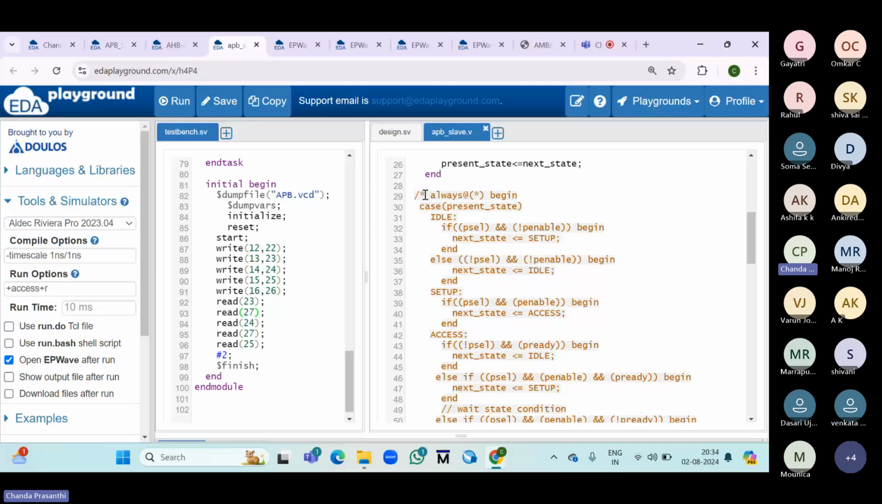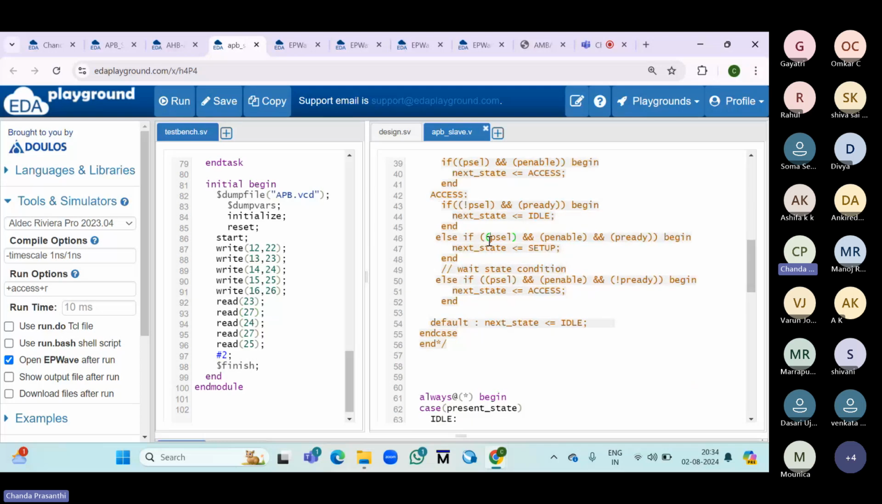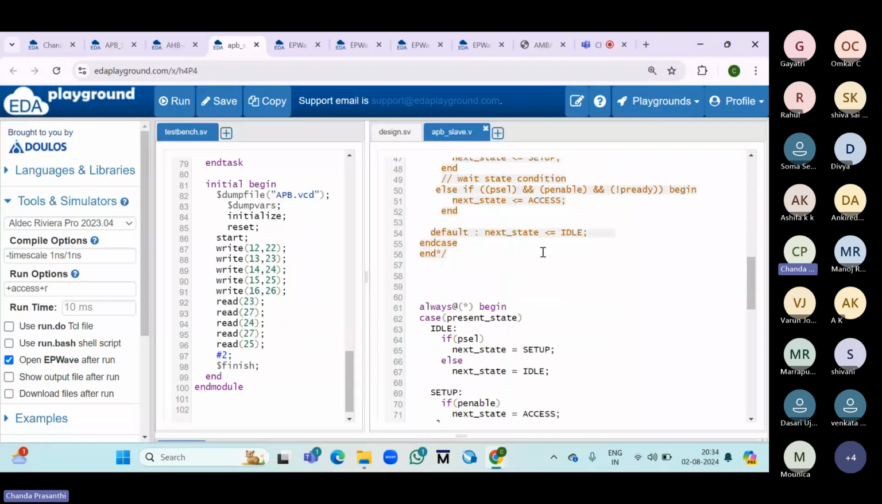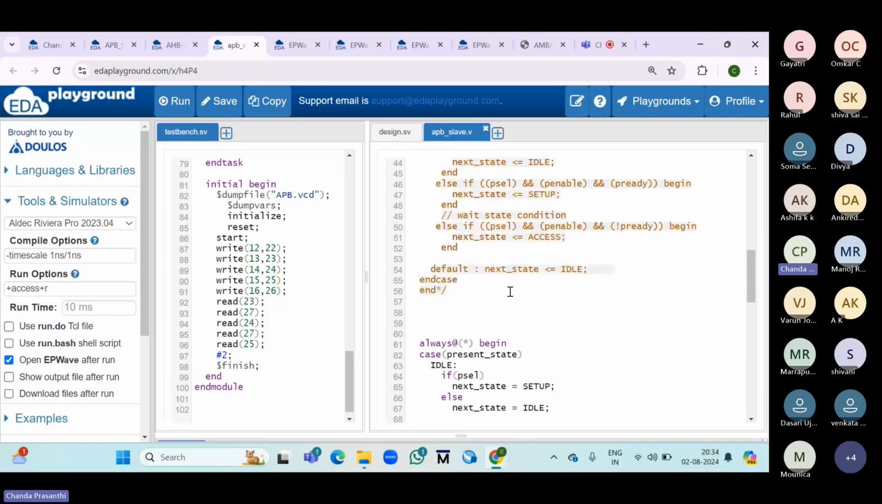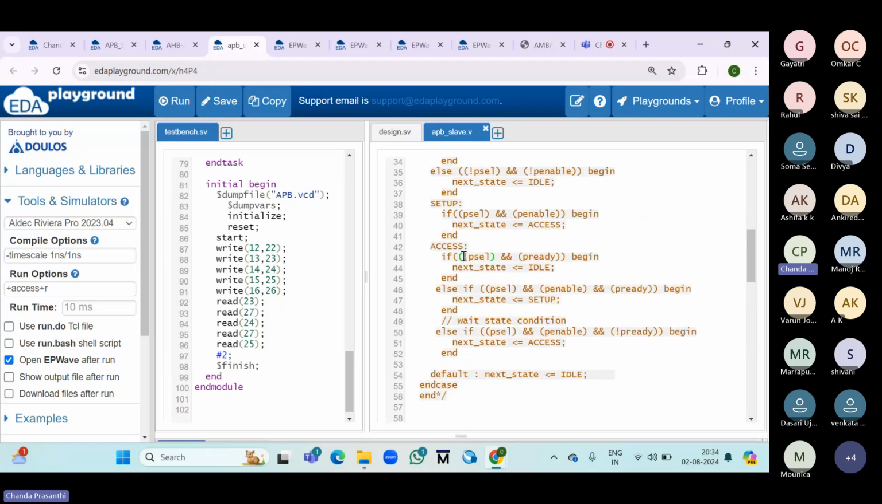You can try, see here, suppose in the access phase, here I mention directly P ready. If P ready is high and P select is low, then idle state. Then what is the next state? You can try like this also. If P select is low and P ready is high, then what is the next state? Else if P select is high, enable is high, P ready is high, then what? Like that you can put different conditions and try to check the logic.